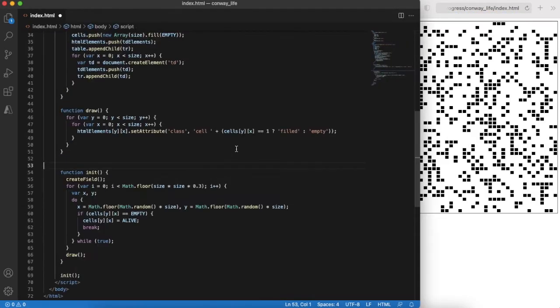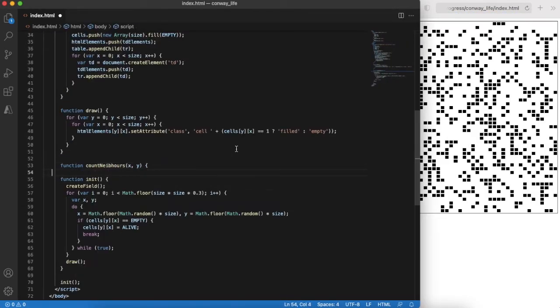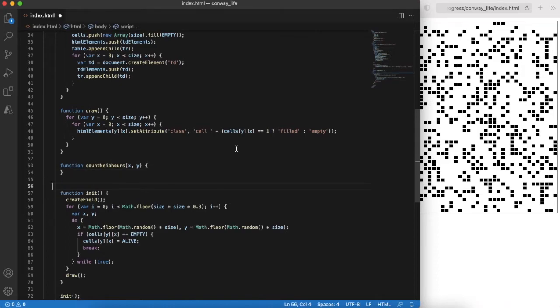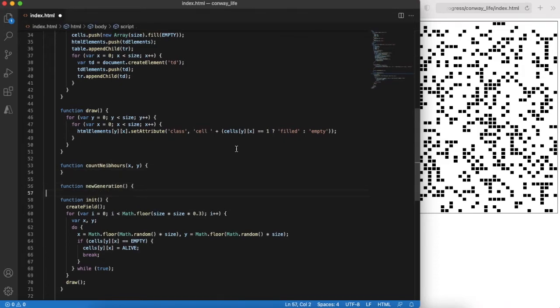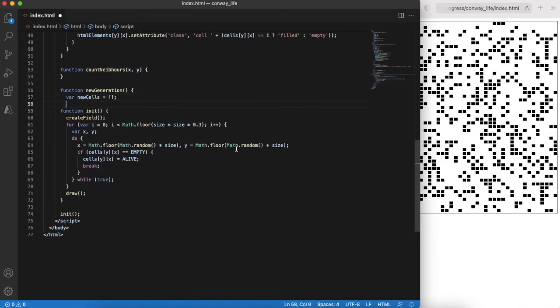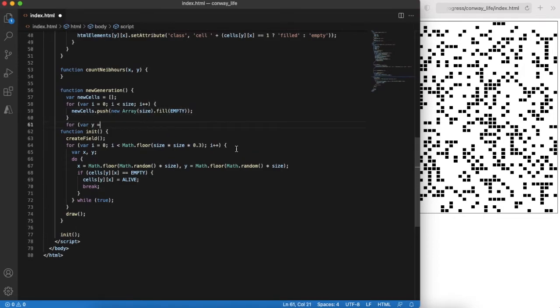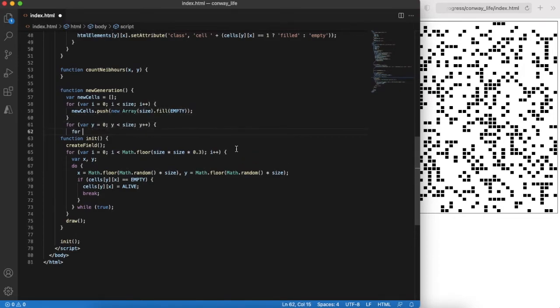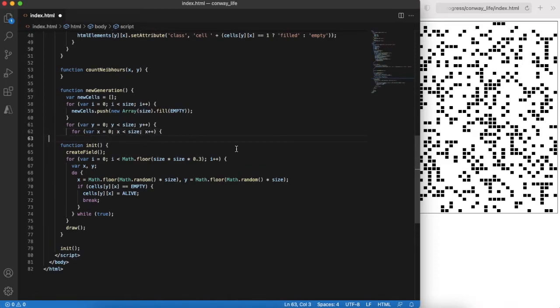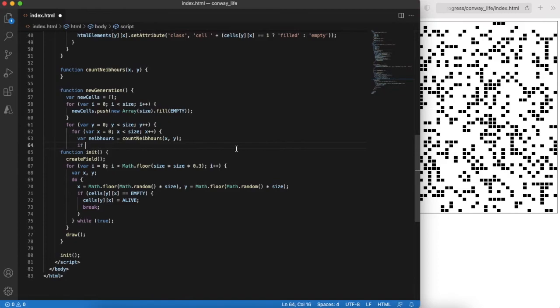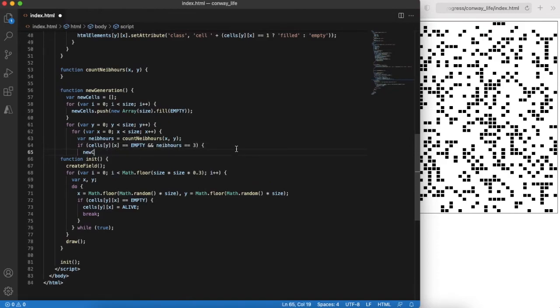Get back to coding. First, define a function that counts neighbors. It will be implemented later. Now the most interesting part: implement the function that calculates the new generation of the cells. Iterate through all cells and see how many neighbors each cell has, and implement according to the game rules.